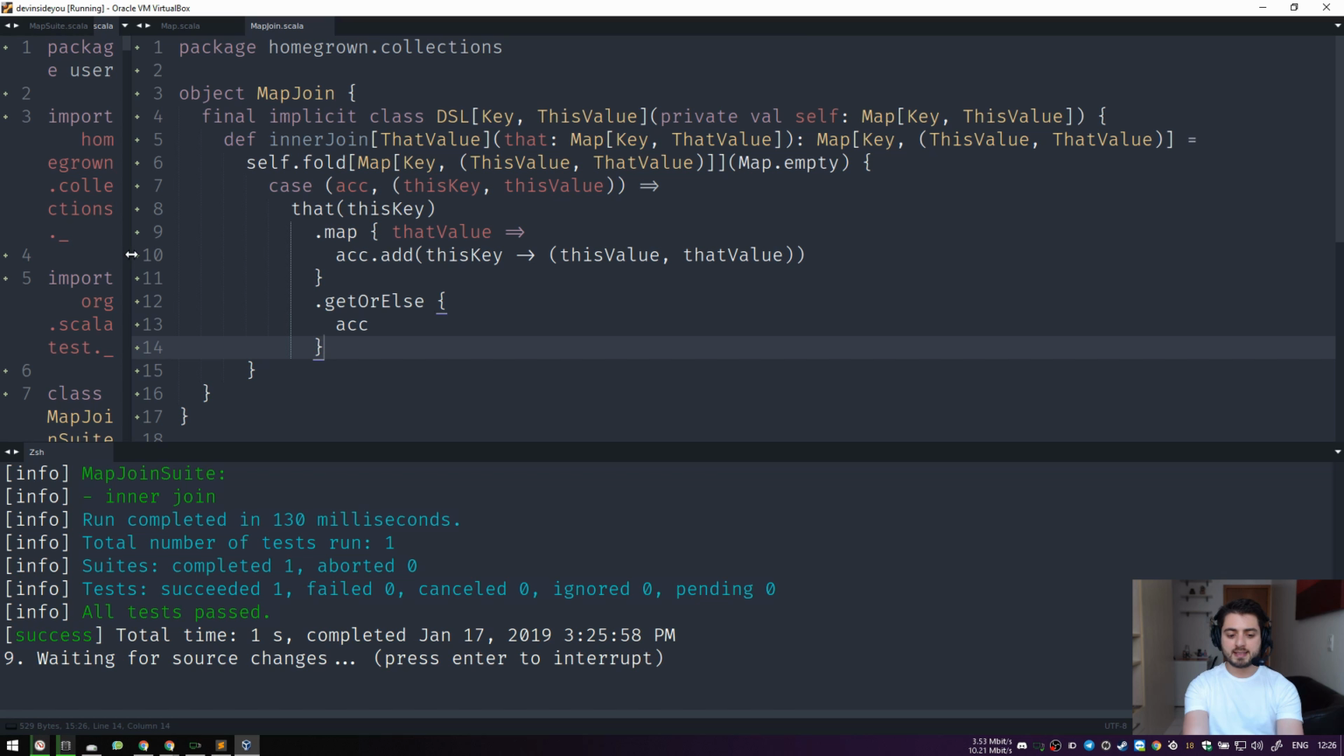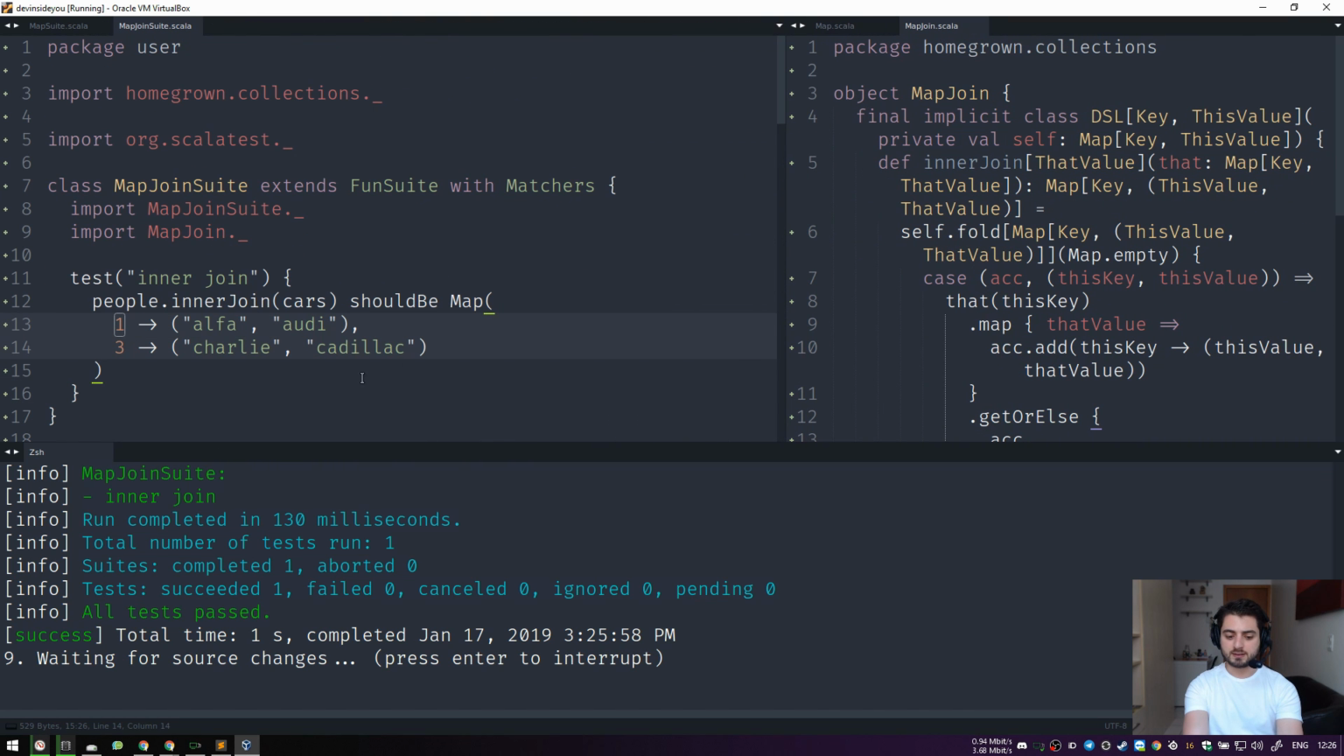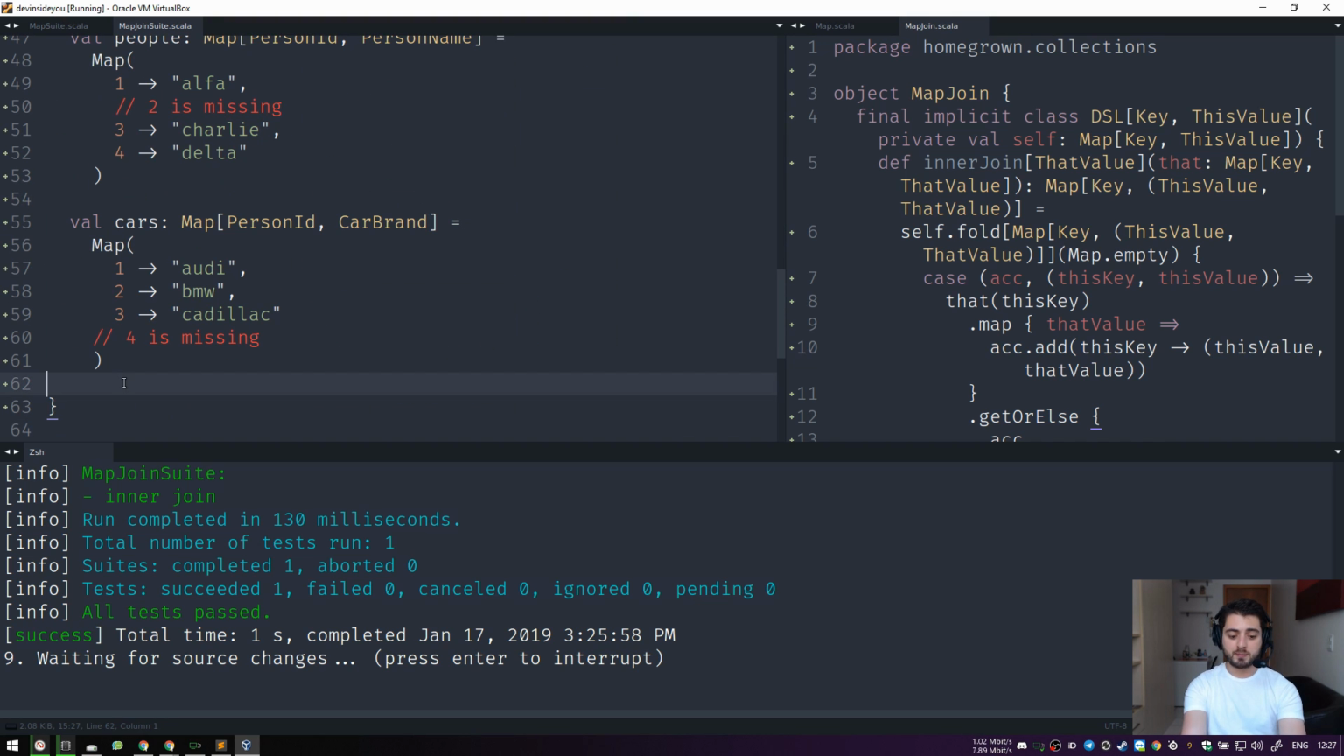So let's say that we didn't want the inner join method to give us tuples back. Let's say we wanted to automatically convert it into something that we actually can use right away. For example, into something like a person with car brand. So we're going to go down to the companion object and we're going to create a case class over here. And we're going to call it person with car brand. Okay, it's going to have the name of the person, right? And it's going to have a car brand, which is going to be a string.